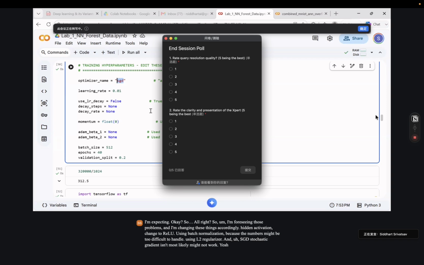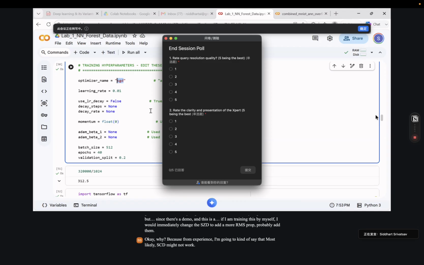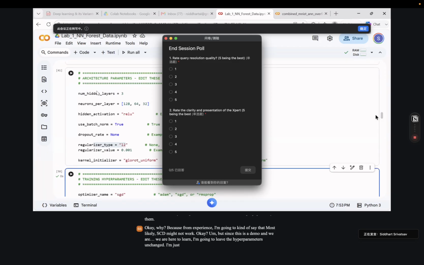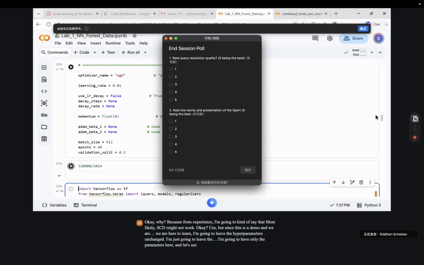Yeah, most likely might not work, but since this is a demo and if I'm training this by myself, I would immediately change the SGD to Adam or RMSprop, probably Adam. Okay, why? Because from experience, I'm going to say that most likely SGD might not work. But since this is a demo and we are here to learn, I'm going to leave the hyperparameters unchanged. I'm going to change only the parameters here. And let's see how this turns out.